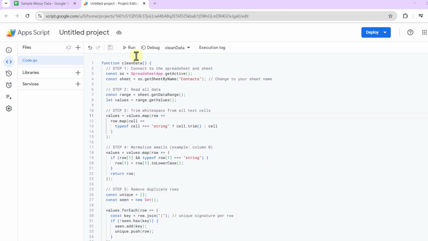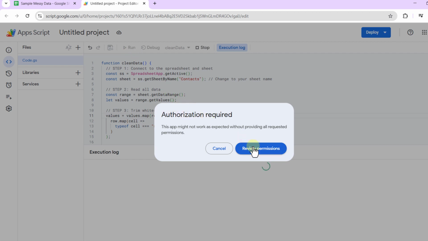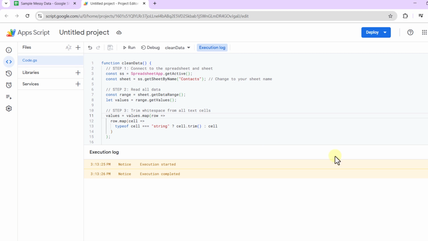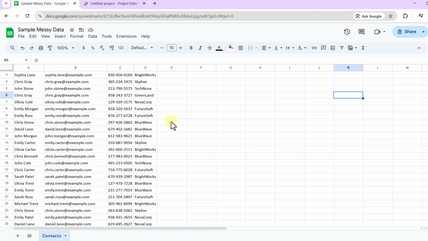Click the save icon, then click on Run. The first time you run it, Google will ask you for permission. Review and click Allow. After it runs, return to your sheet, and you'll immediately see the differences. No duplicates, clean formatting, consistent email values, everything neatly trimmed.